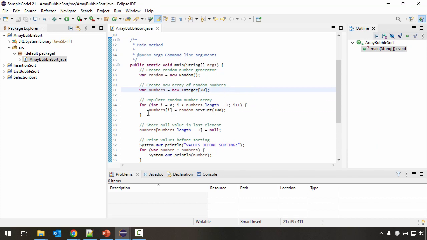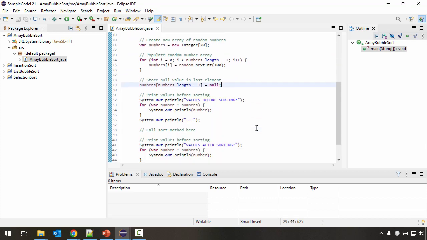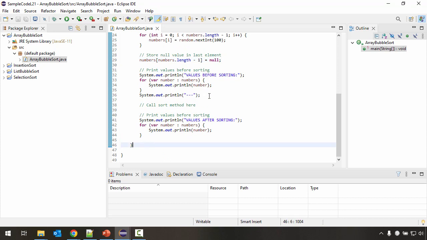19 of those elements are going to have random numbers between 0 and 100. The last one is going to have a null value stored. Let's go ahead and code up our method to go through and sort the contents of an array.